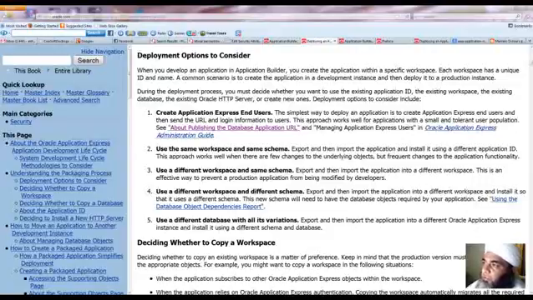When you develop an application in Application Builder, you create the application within a specific workspace. Each workspace has a unique ID and name. A common scenario is to create the application in a development instance and then deploy it to a production instance.